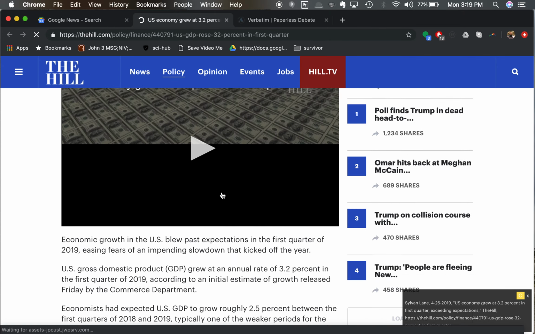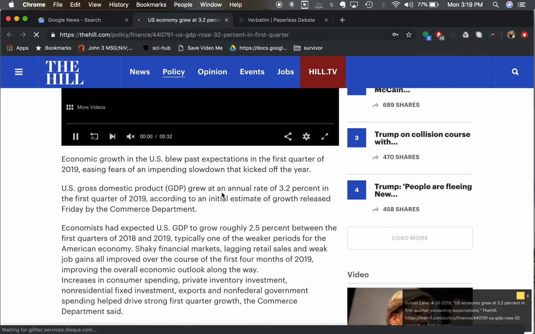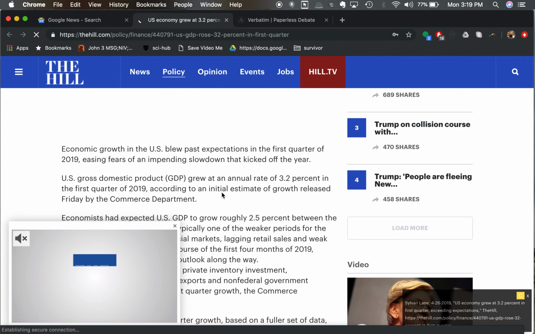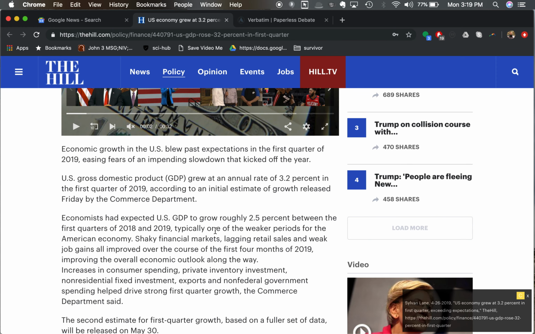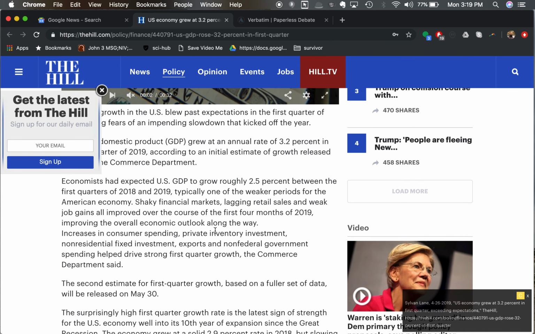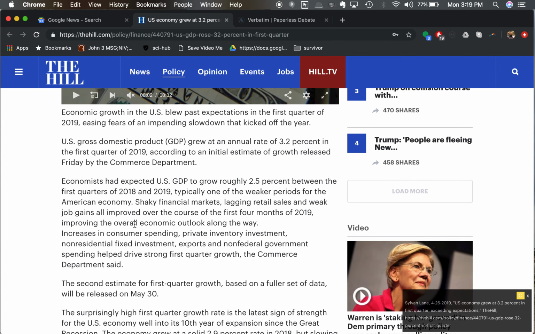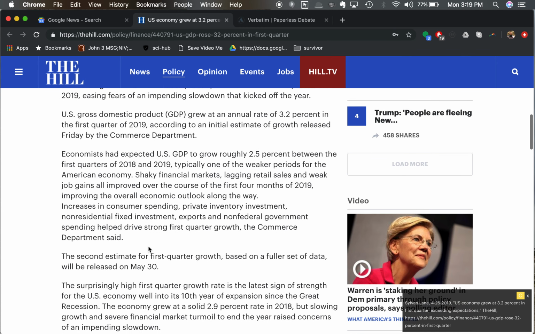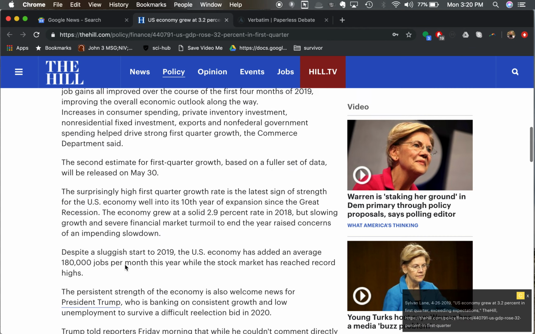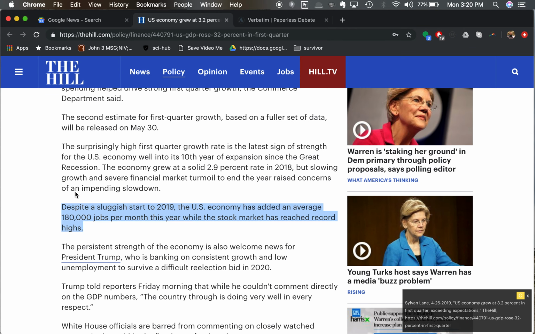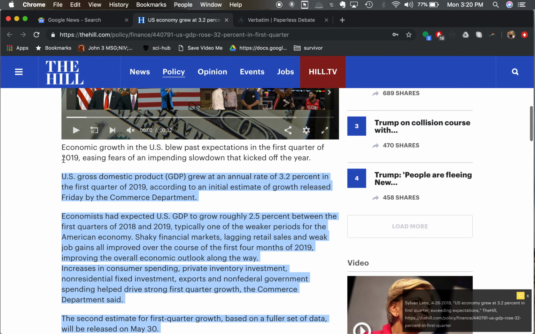If you look at the first couple of paragraphs, it says the economic growth in the United States blew past expectations in the first quarter of 2019, easing fears of an impending slowdown that kicked off the year. And as we look in here, we're also finding some warrants about how economists were expecting different things and how the second estimate for the first quarter will be released later. So I'm going to go down and highlight this part all the way up to the beginning.